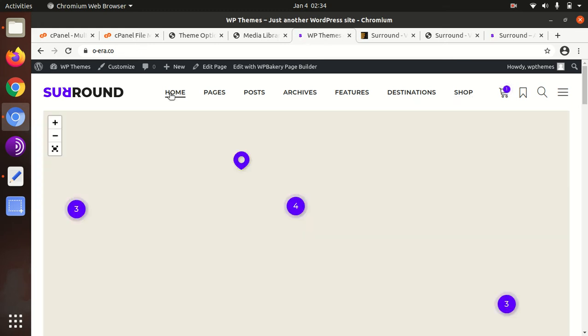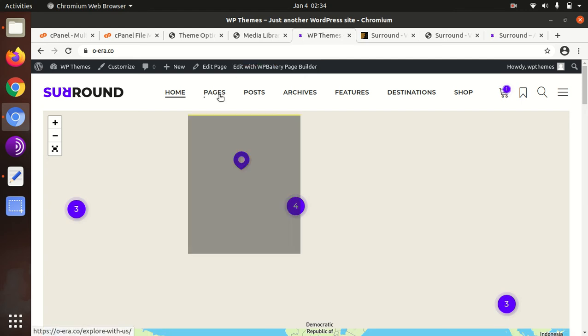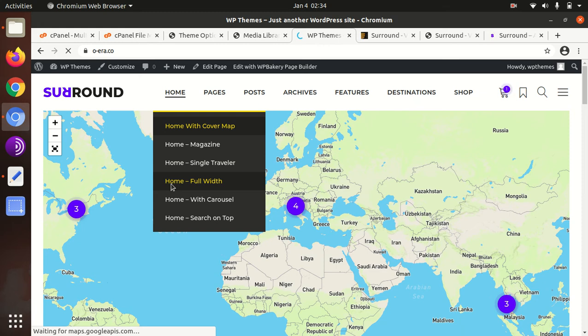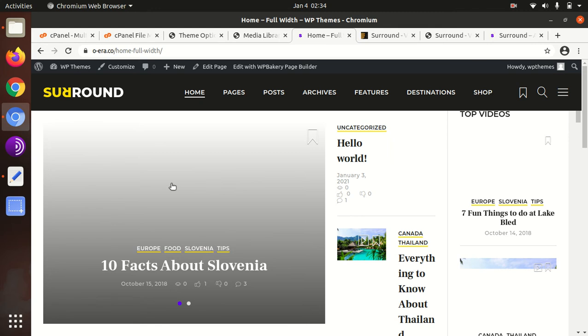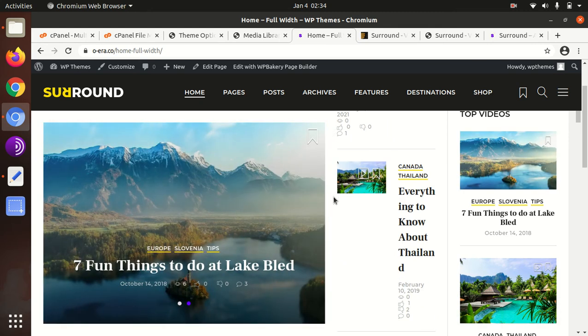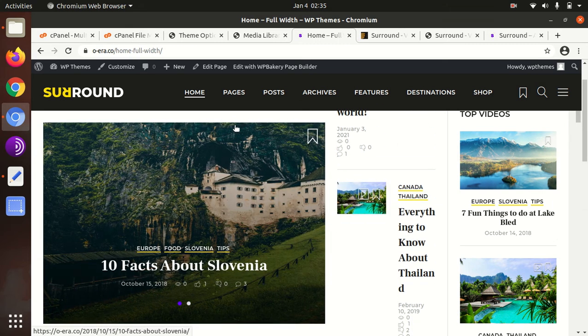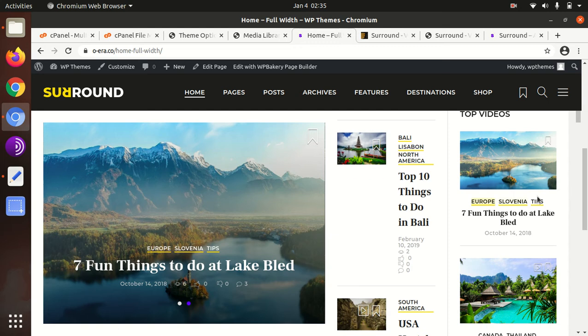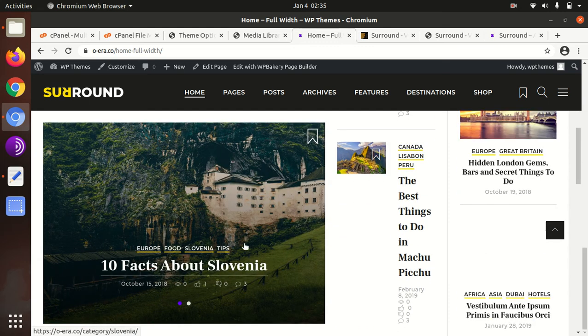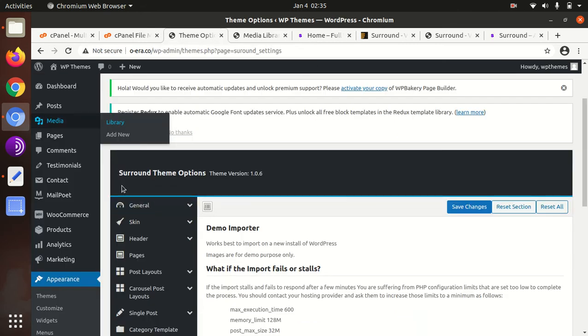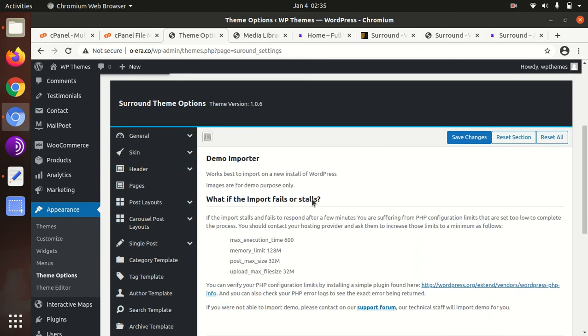The Surround blog WordPress theme is here with us now, and we can check different home pages, and you can choose any as per your requirement, as per your choice. So there might be some customization required, but everything is fine as in the demo. So now we can check the theme options, what we got in the theme options. This is the theme option screen, and the demo importer we have already used.